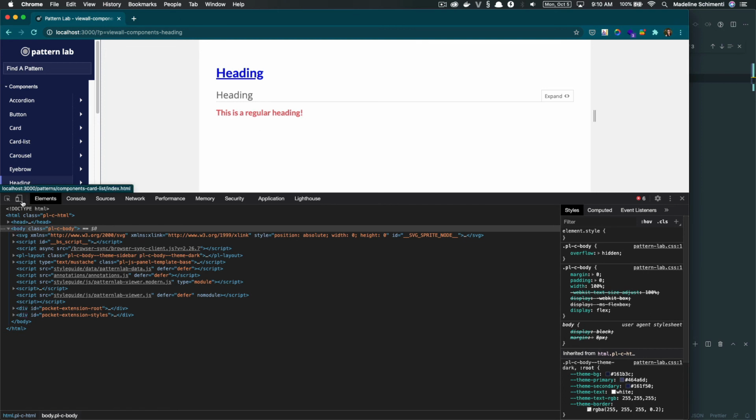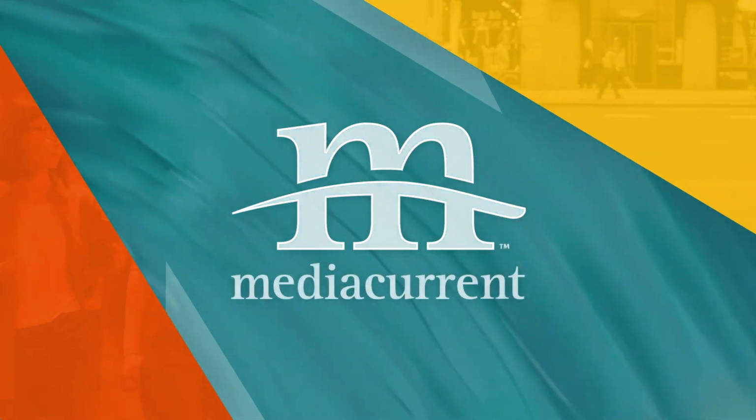The heading component is a good example to start with because all components, from simple to complicated, will follow a similar structure.